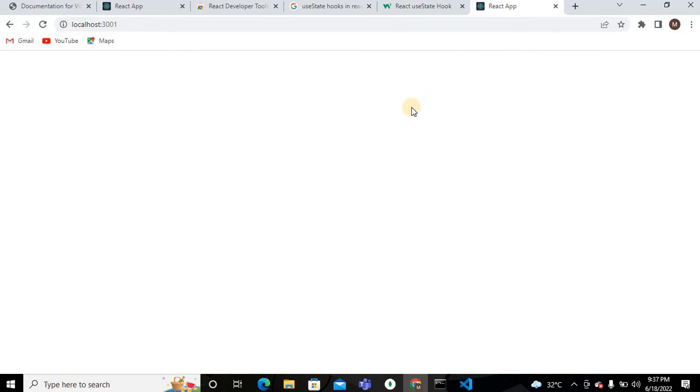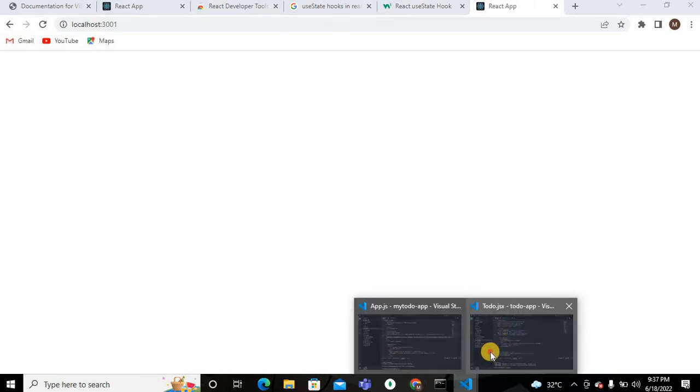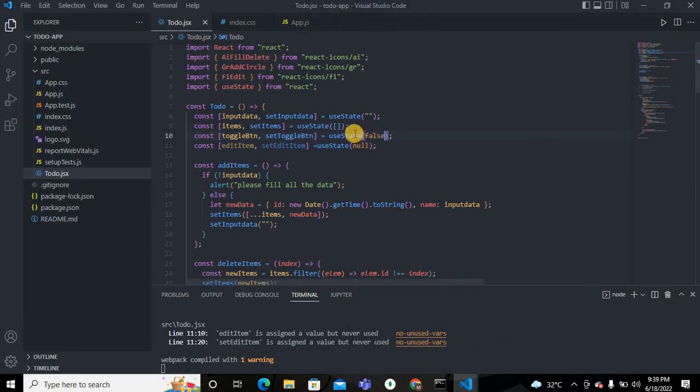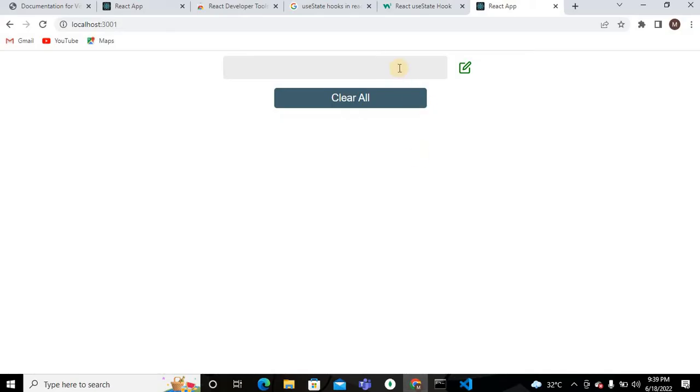Okay, so I will check in the browser, and after clicking this button, this button is not working clearly, so I will check where the problem is. So guys, I will set this toggle button to false for the initial state, and go to the browser and check the toggle button. Yes, this is working clearly. Okay, good. So if the toggle button is false, the edit button is showing here.